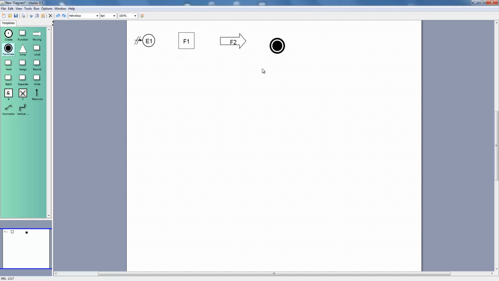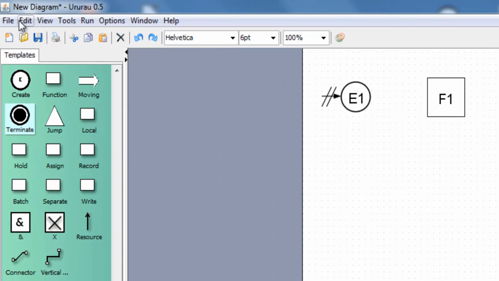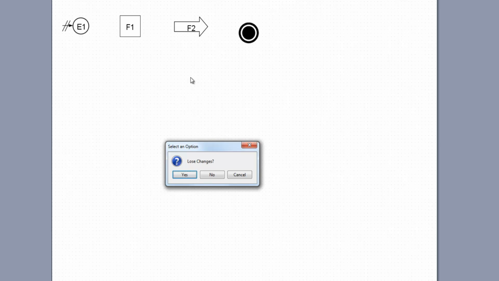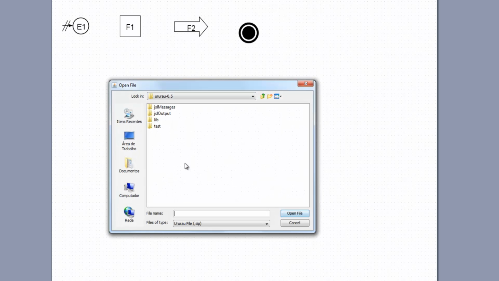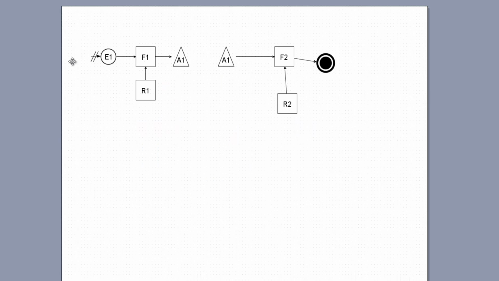To better show the Jump module, I will open an example that can be found in the test subfolder of the Ururau folder. As you can see, this module diverts the processing commands to another line of command. It is used to make the model better arranged.